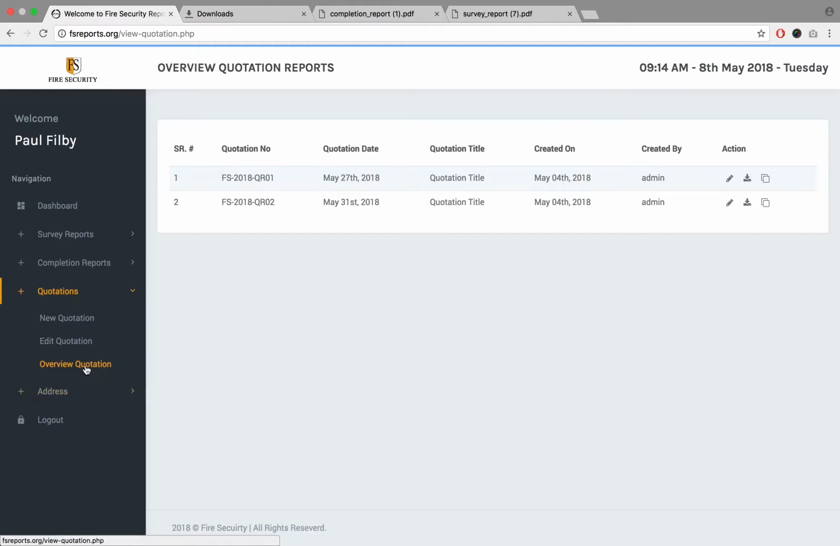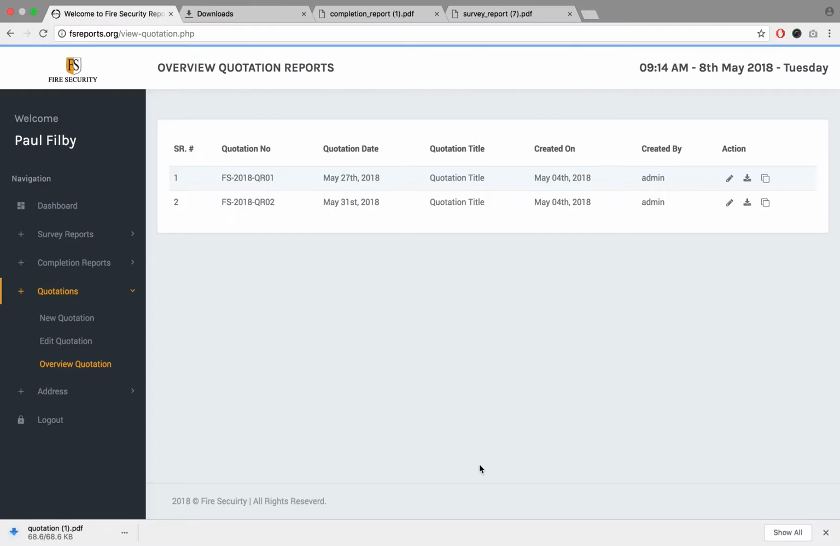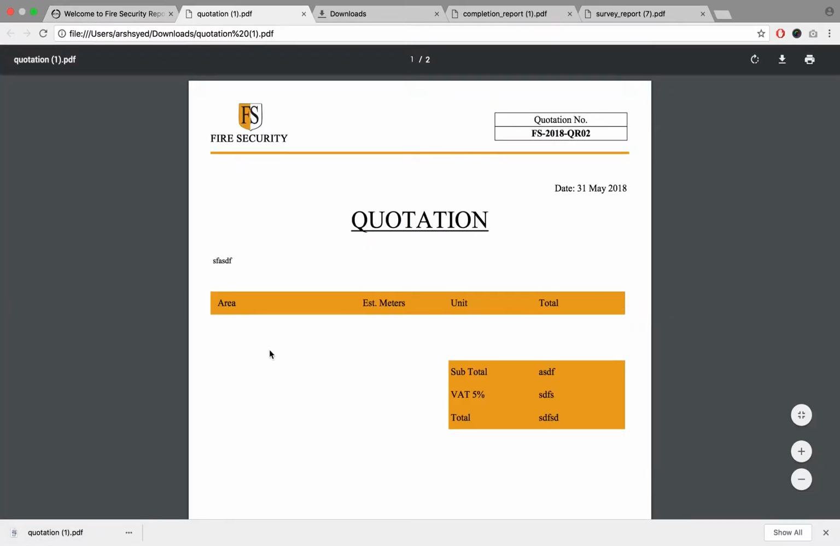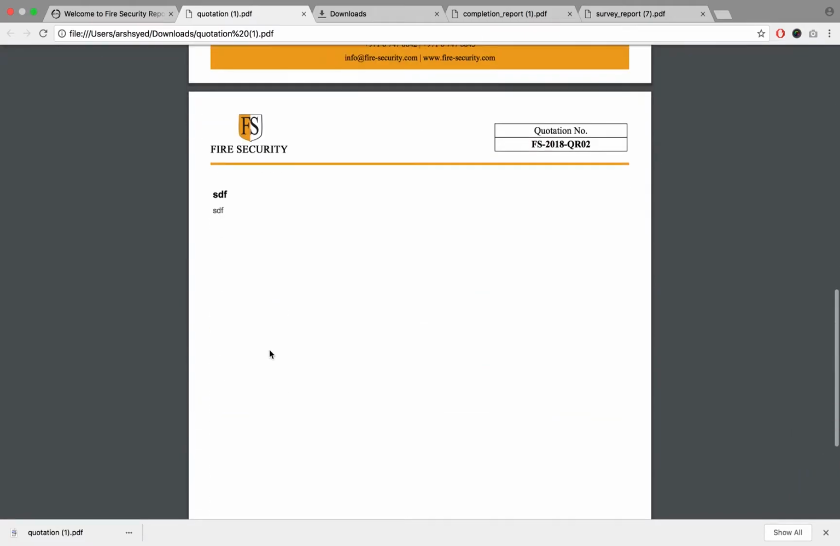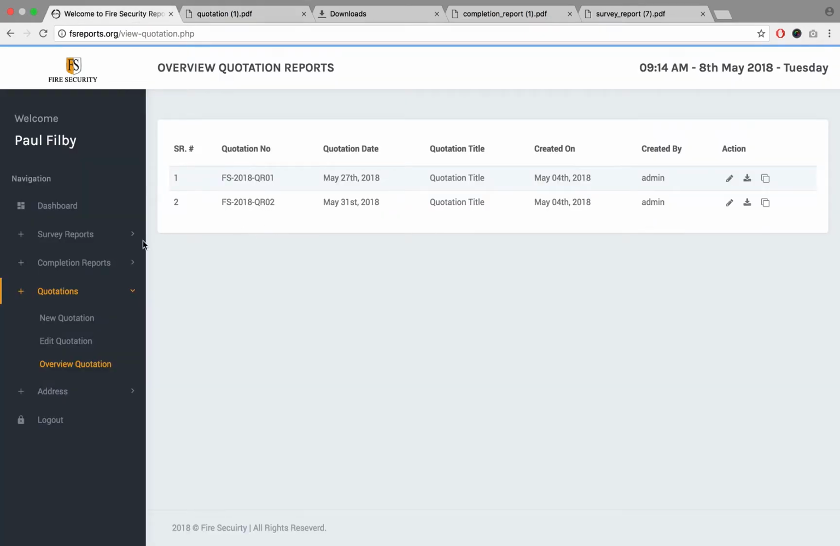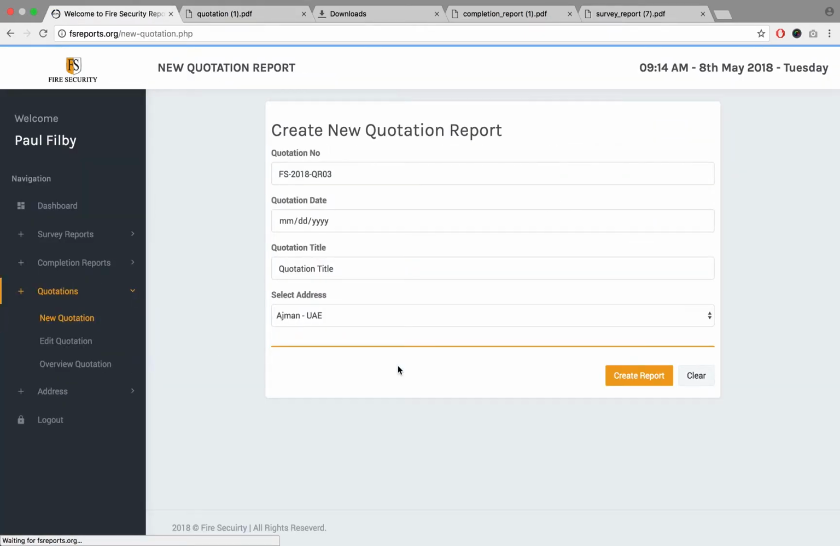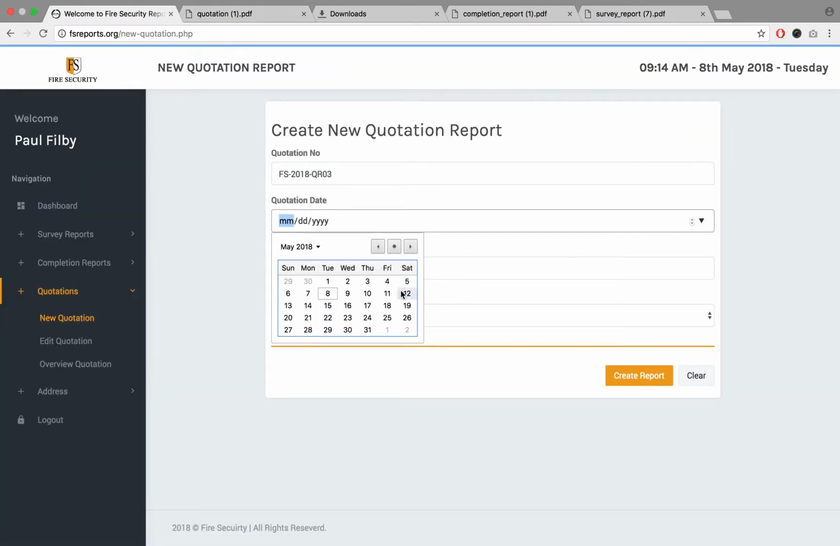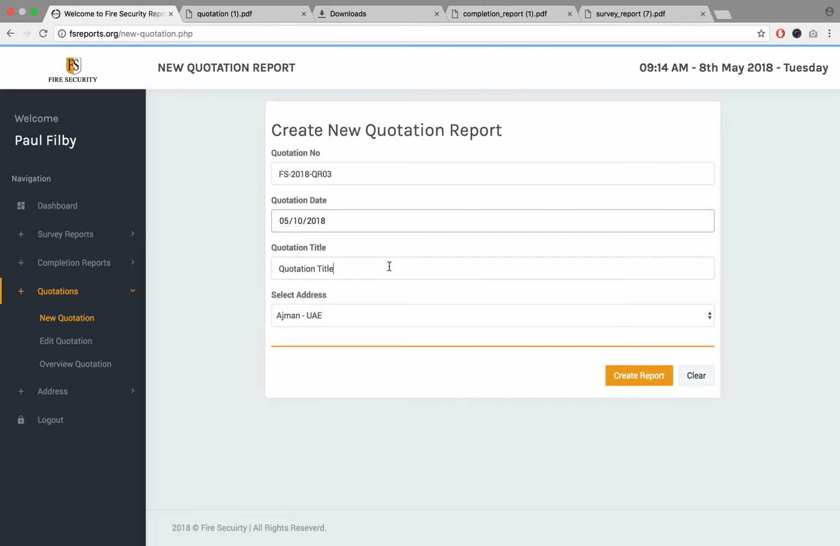Okay, next section is quotation. If you want to send a quotation, we created an option over here for the quotation as well. It's something similar to this. You can add a simple quotation for your client with the client name. Let me go and make a new quotation. Would you like to have a view on this one as well? Next, this one, quotation title.